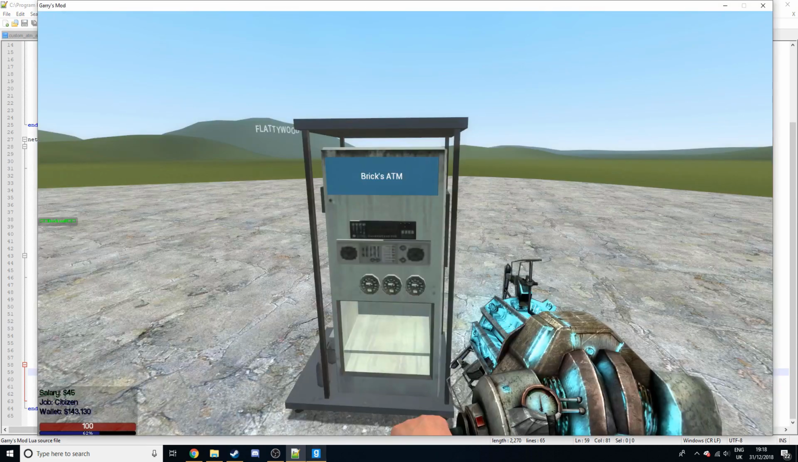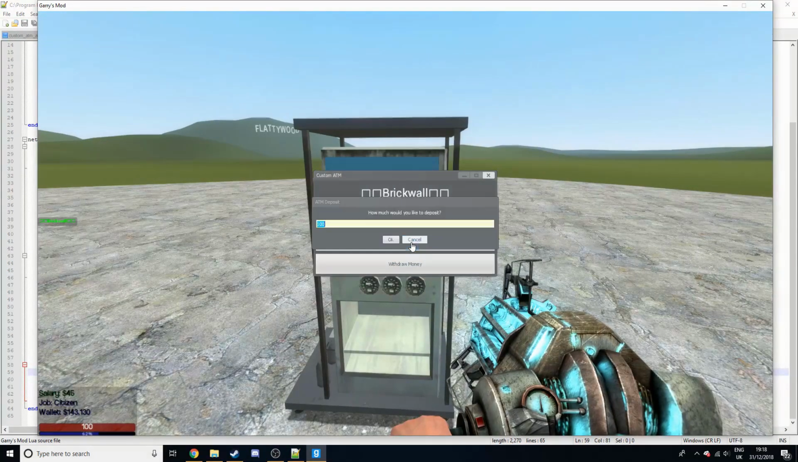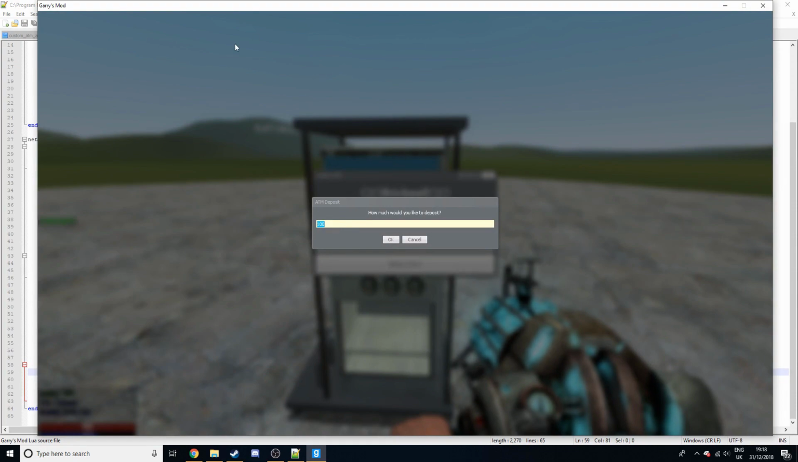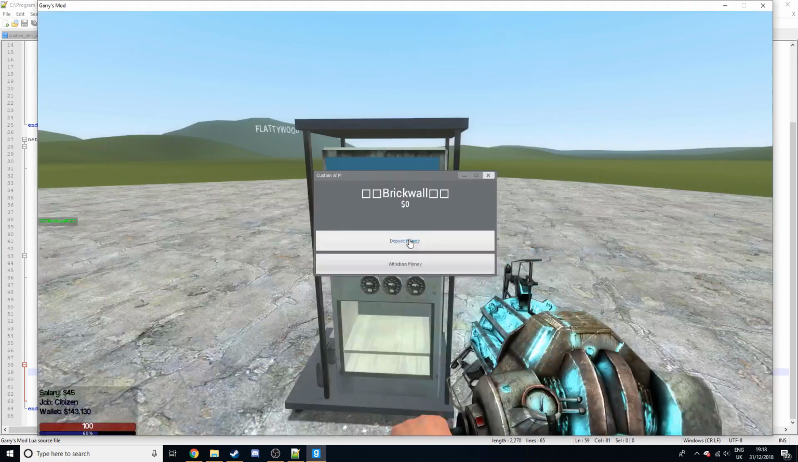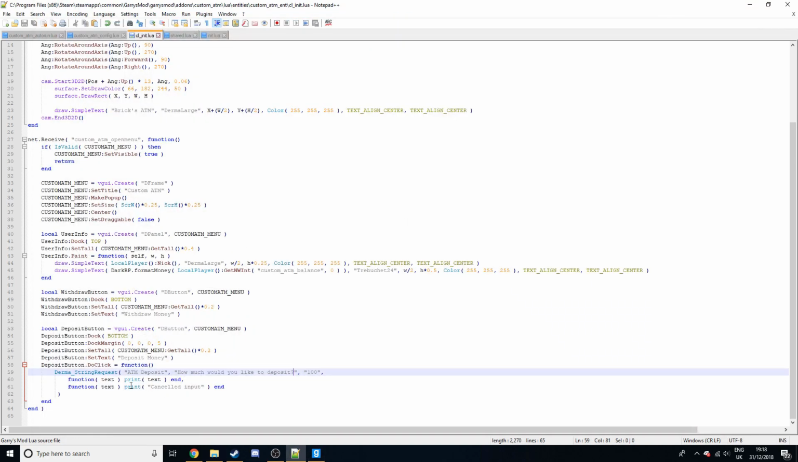Now if we open up that and we click deposit money, it's quite nice. It fades into something like this, which makes it a lot easier because it makes the background stuff less distracting. And then the default value is 100.